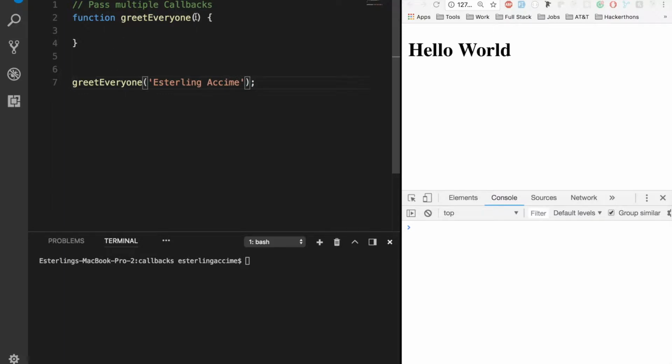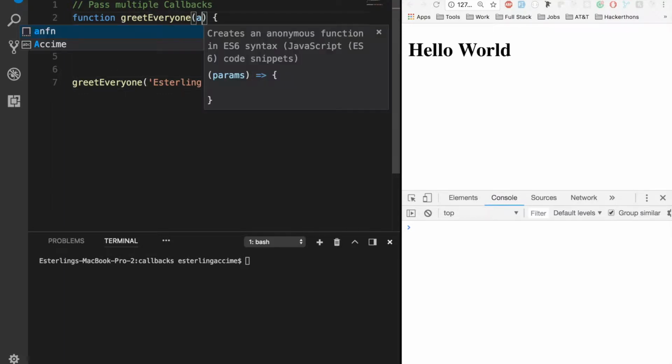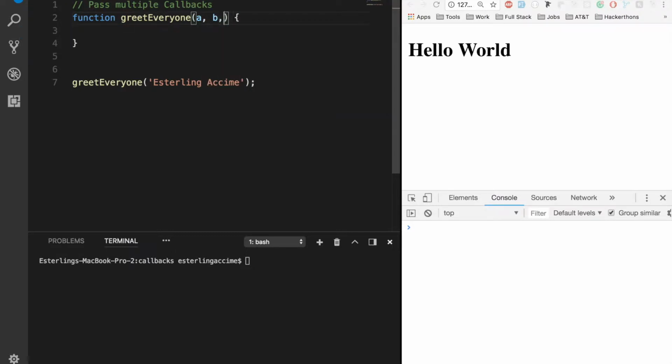Now we can start setting some sort of params. We're going to set 3 params: A, B, and C. Now my goal is I want both of these params to be callbacks. So let's actually target them here. We have the first argument for the first param, which A is going to be equal to the name, whatever name that we type down here.